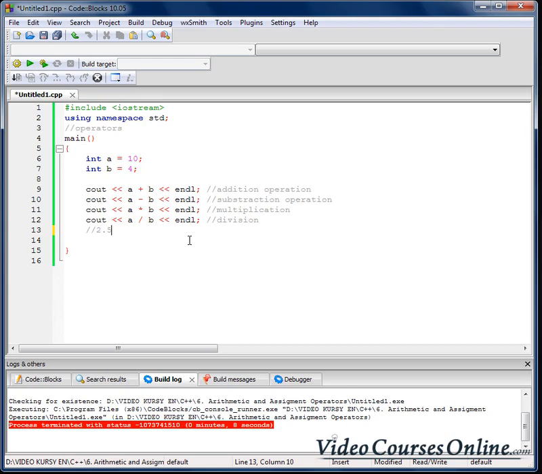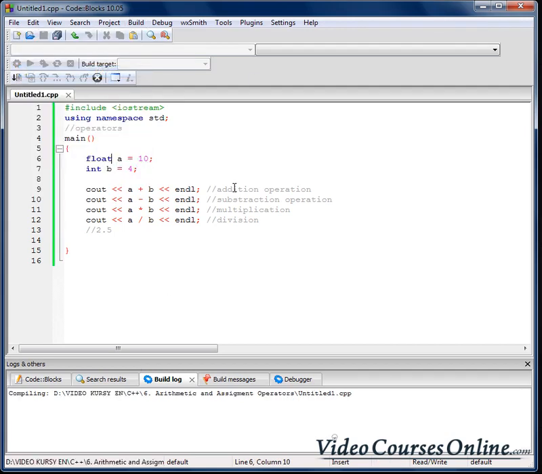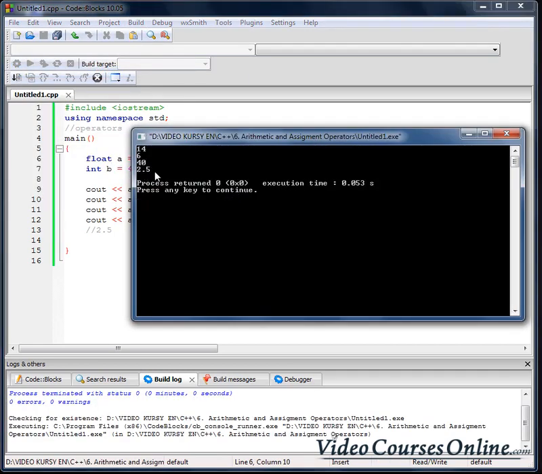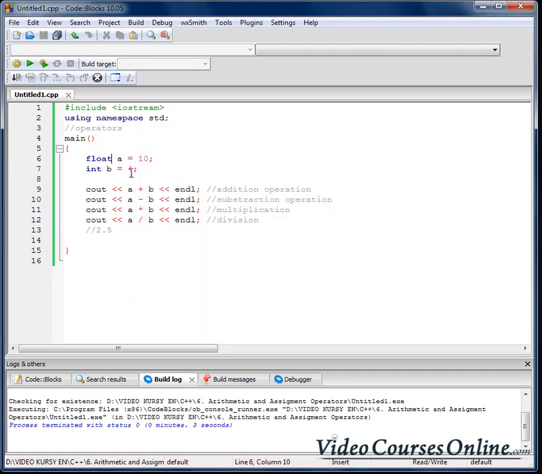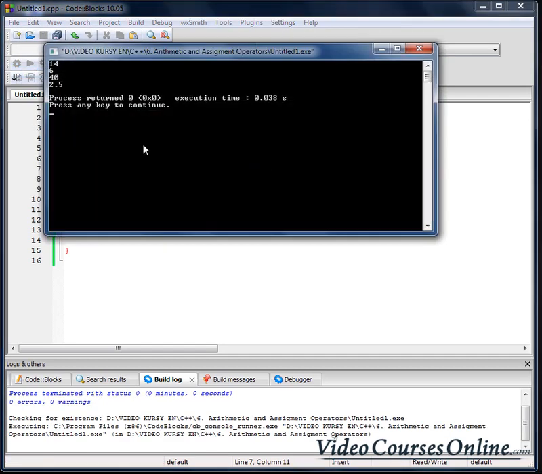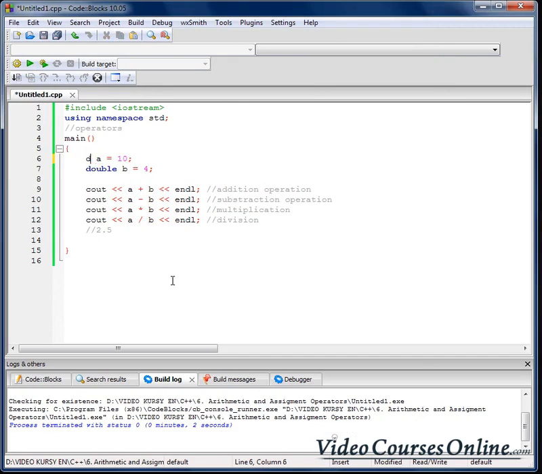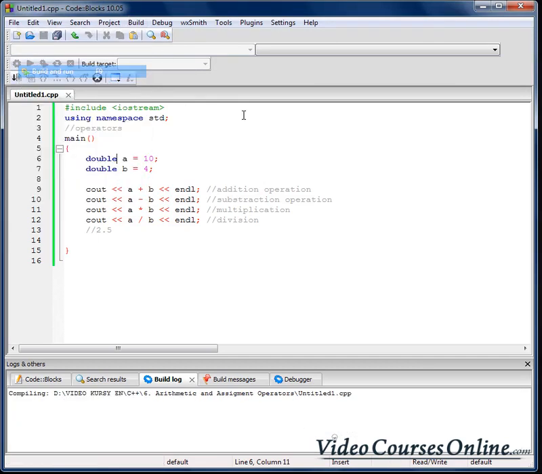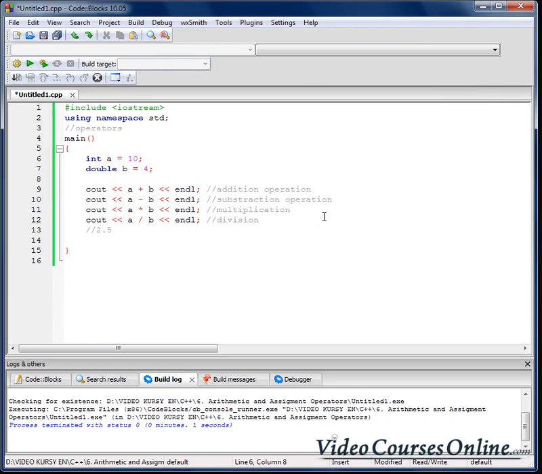But what if we want to have a real number in the result? One of our variable must be then double or float. It doesn't matter which one. So let's do it. For example, that guy. Let's see. As you can see, we have now 2.5. It's okay. Now let's, for example, that guy, make it double. And as you can see, it's working. Of course, both can be double and they do work. For example. Okay. Let's back to the integer.